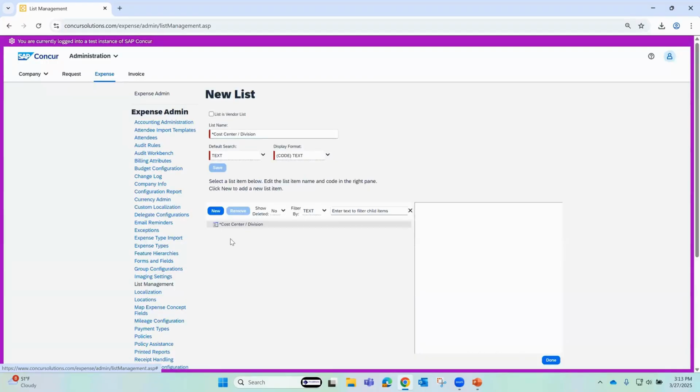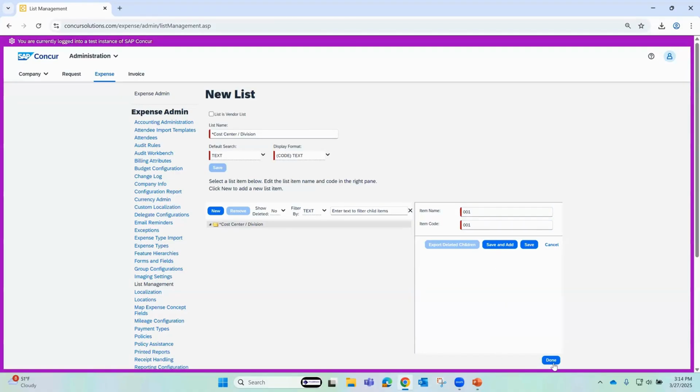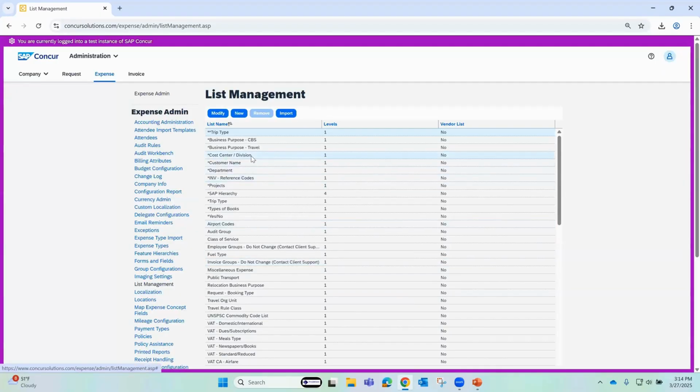It's the same idea, but we need to add the connection to it. So clicking New, I'm going to put 001. This is my cost center, and I'm going to use the same code 001. And I'm going to click Done again so you can see cost center and division. So here it is, cost center division.